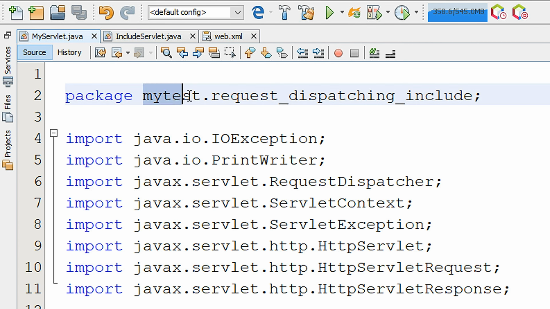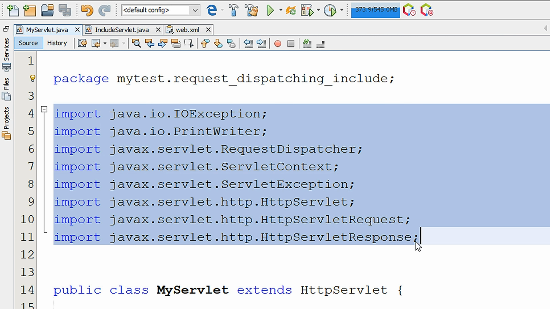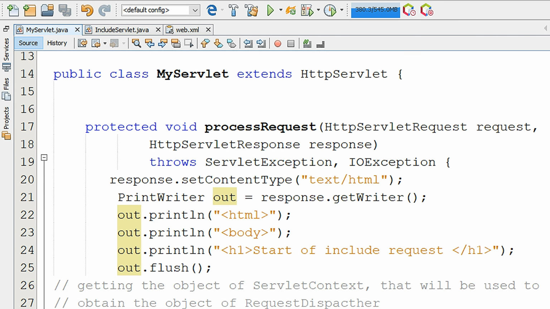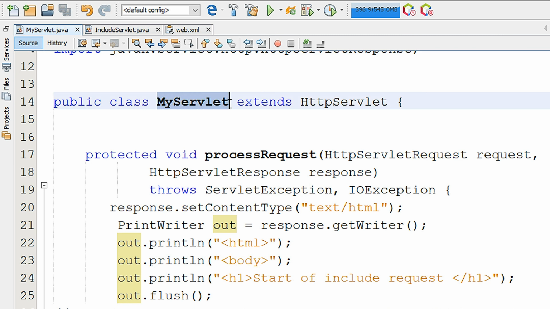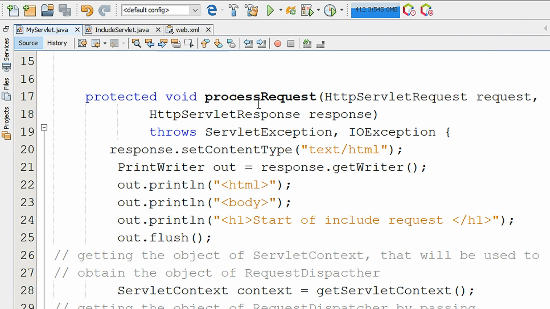it contains the package my test request dispatching include. After that, import the Java libraries. Then we make a class my servlet which extends from HttpServlet. Here the processRequest method starts. By using the processRequest method, we can respond to user requests which use the GET method or POST method. It will handle both requests.